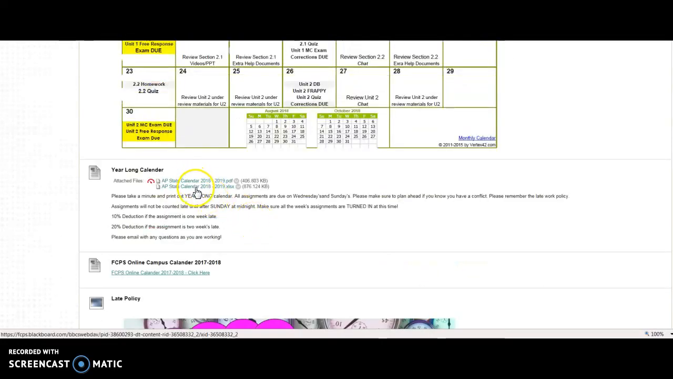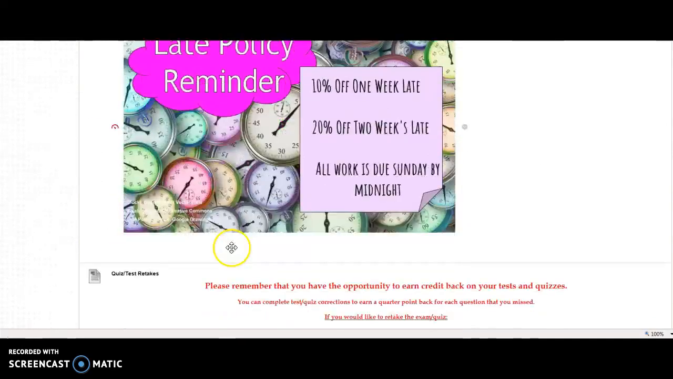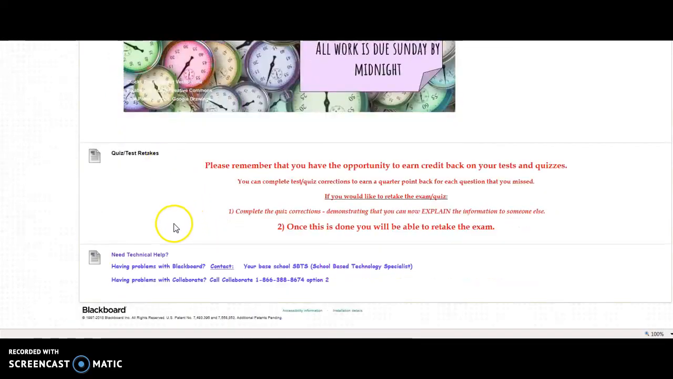You can also please take a minute and print out these calendars. Right here will be the Fairfax County calendar, and then this is the late policy that I went over in the academic expectations. Here are some reminders about what to do with quiz and test retakes, and then how to get some help with Blackboard if you need it.